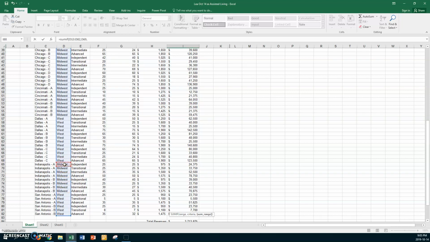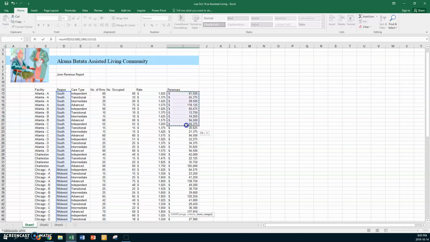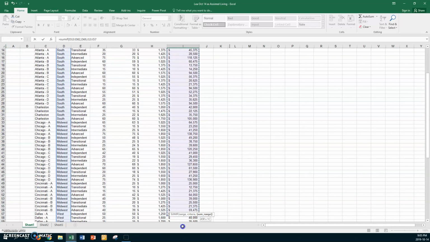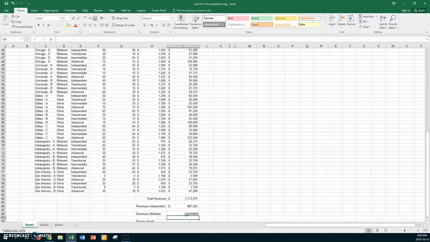And then comma, and now I want my sum range, and the sum range said they wanted the revenue. So once again, I'm going to select all of my revenues and press enter, and again take my paintbrush, click on format painter, and now I have $1,659,600 for its revenue for the Midwest.